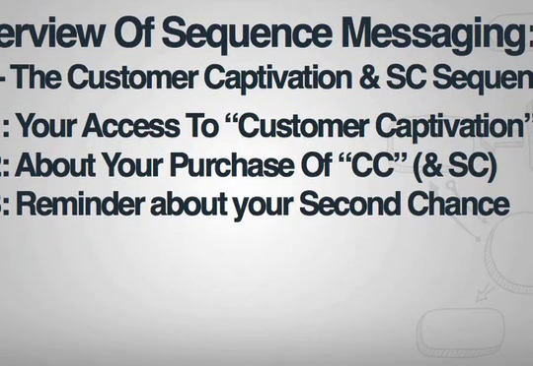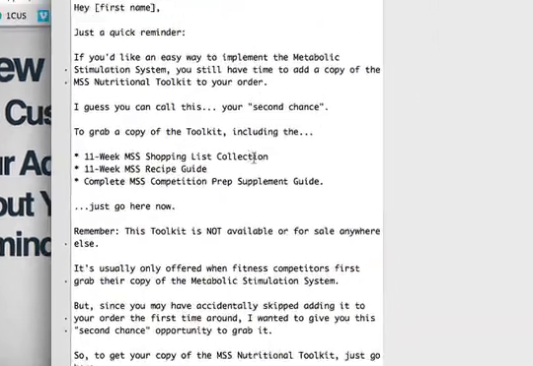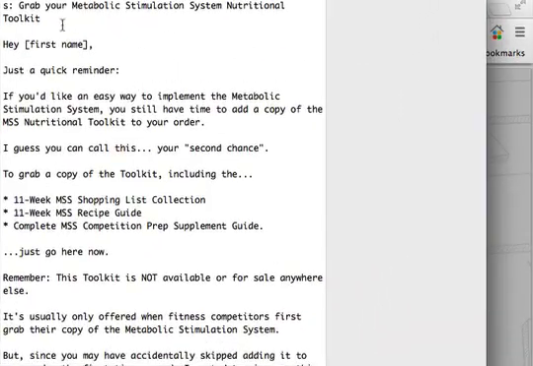And then the third and final email, it looks like this. The subject line says, grab your metabolic stimulation system nutritional toolkit. Hey, name, just a quick reminder, if you'd like an easy way to implement the metabolic stimulation system, you still have the time, conveying a little scarcity, to add a copy of the MSS nutritional toolkit to your order. I guess you can call this your second chance. To grab a copy of the toolkit, including all the features, just go here now. And this, of course, would be hyperlinked.